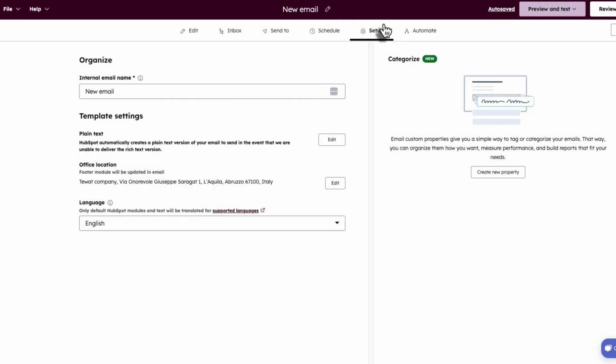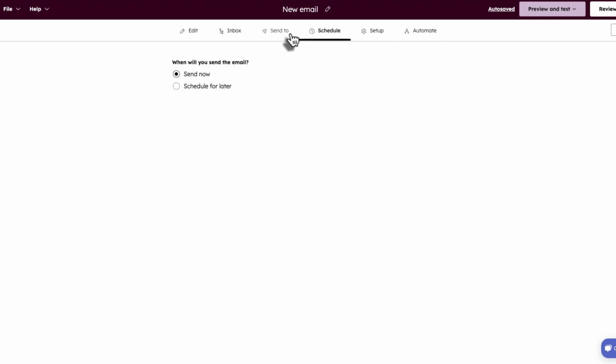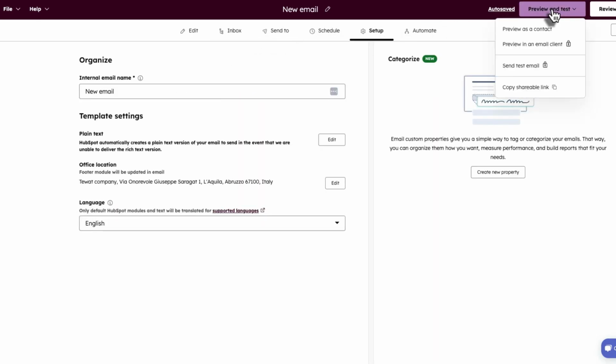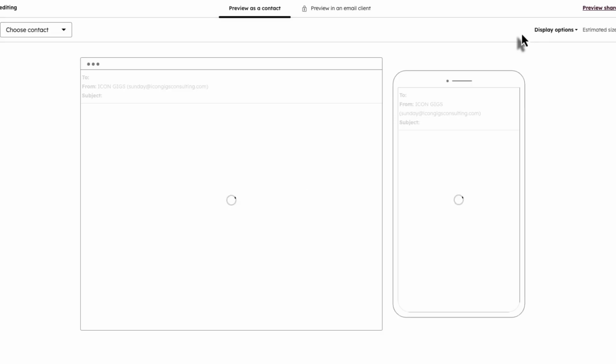So now once we have the setup, and that's it, you can automate, because you need a paid version to automate. But with the free version, you can send out your emails for free, right? And then once you do all of this, you want to preview and see how it is set up. You want to preview as a contact, and then you get to see how our email looks.